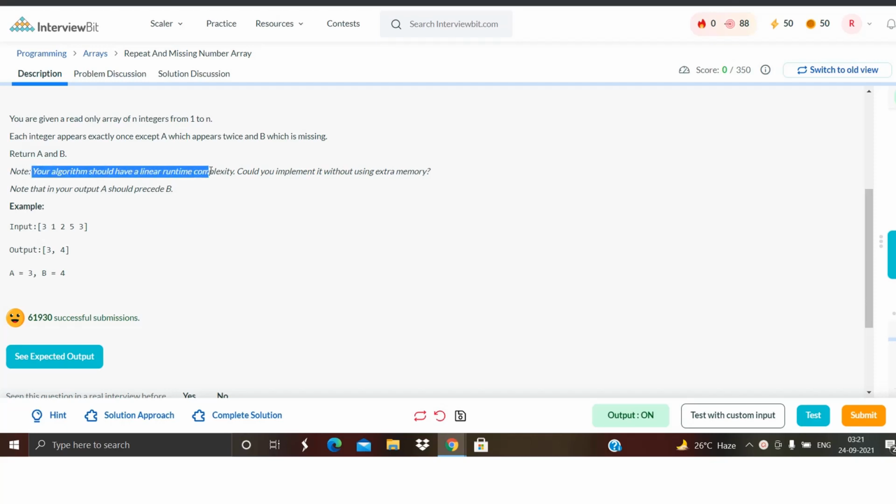So the algorithm must have a linear runtime complexity. Also, it must not use any extra memory. Also the order of the output matters. We must return a followed by b.